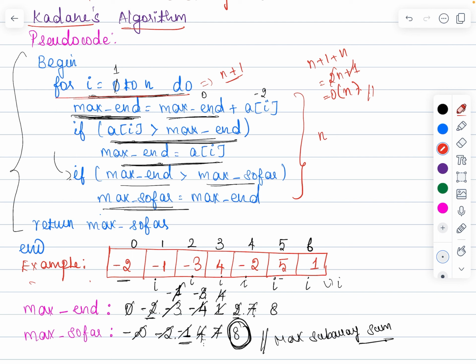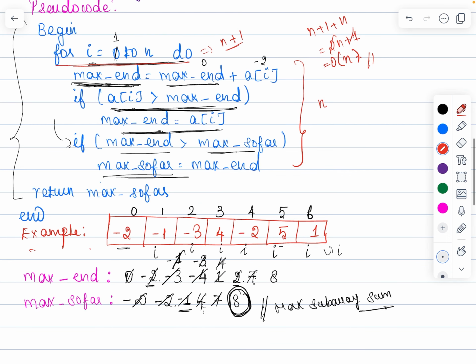Kadane's algorithm is very efficient with the time complexity of big O of n, where n, we all know, is the size of the array. It is widely used in various applications requiring the efficient computation of maximum sum subarrays.